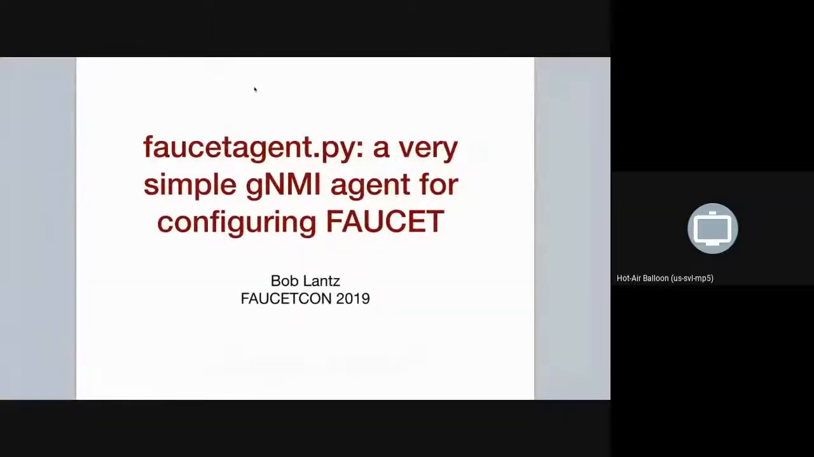So hopefully this will be a lightning talk. My name is Bob Lantz. I work on Faucet and Mininet. I'll talk about faucetagent, which is a very simple gNMI agent for configuring Faucet.